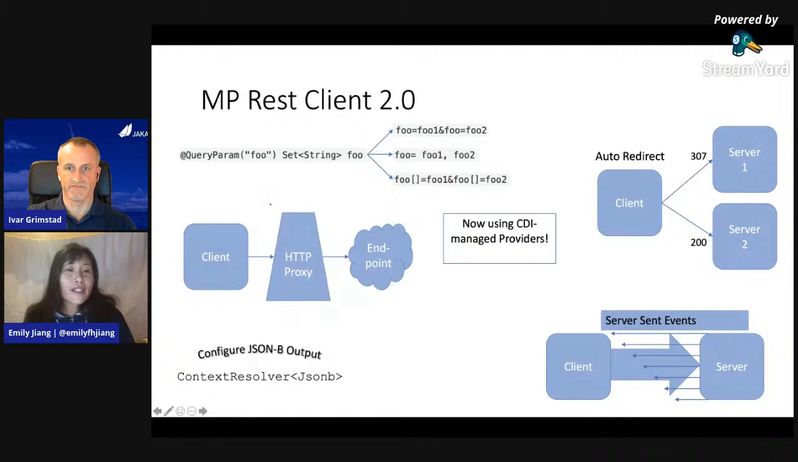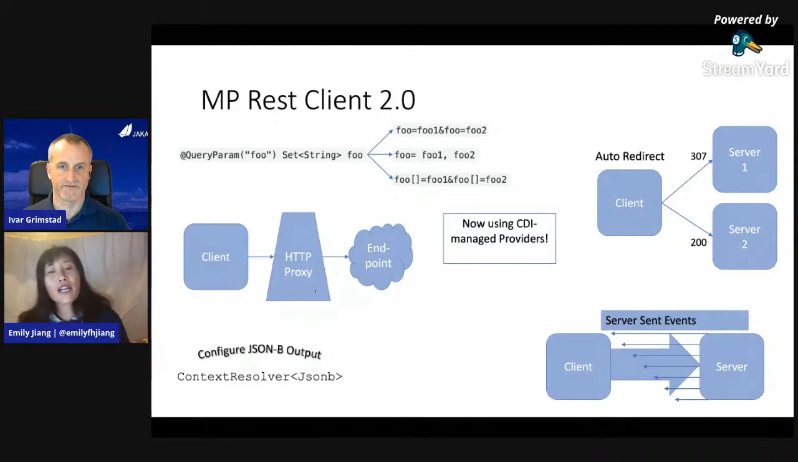The next one is that the REST client supports an HTTP proxy. In the past, you always have a proxy in front, and then you talk to the endpoint. It's still quite popular, so now the REST client supports the proxy. You can specify your proxy so that your REST client will talk to the proxy, and then the proxy will talk to the endpoint.